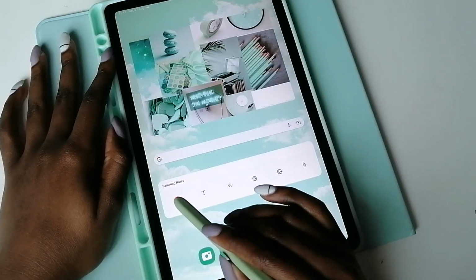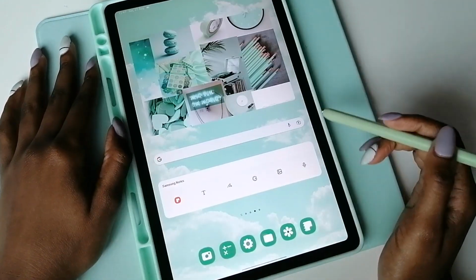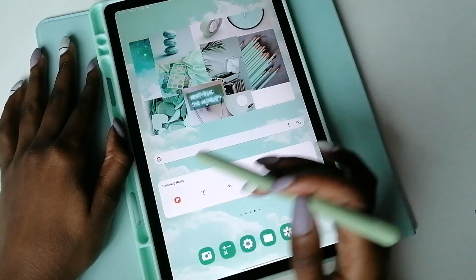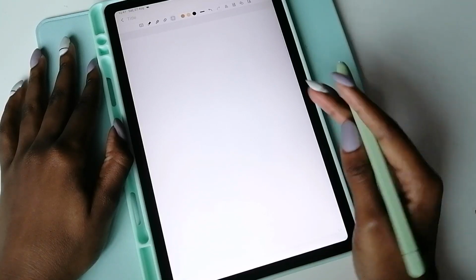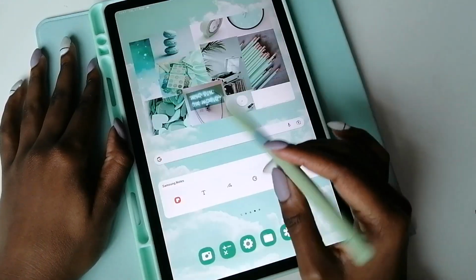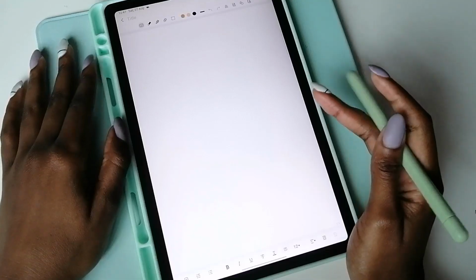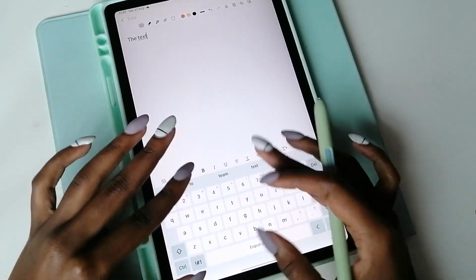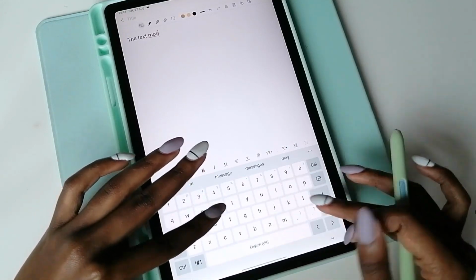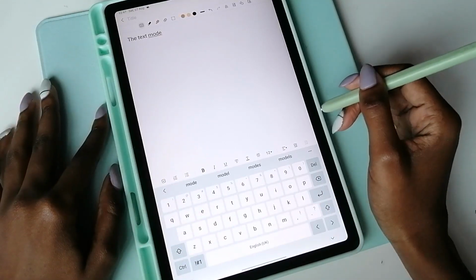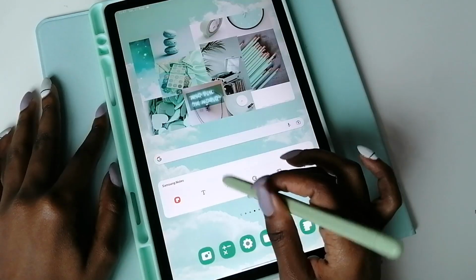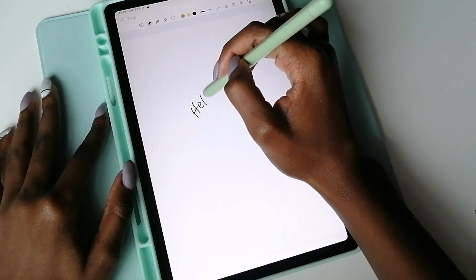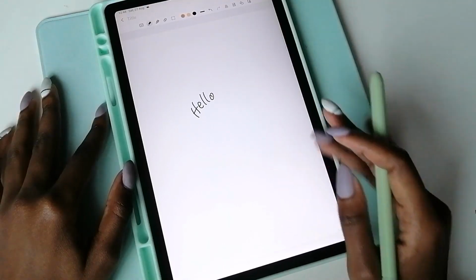Next here is a Samsung Notes widget where I can easily create notes. So this first one will just open up the Samsung Notes app for me and create a new note. The next one will start the text mode for me, so whenever you need to type something really quick, you can do that. Then we have the writing mode. So there's that.